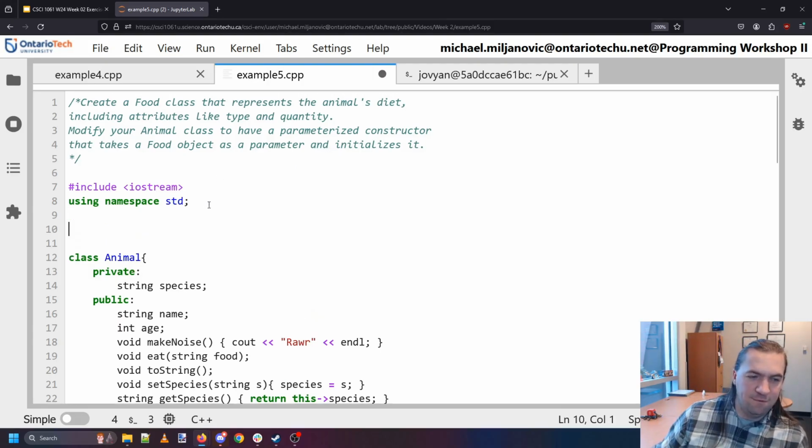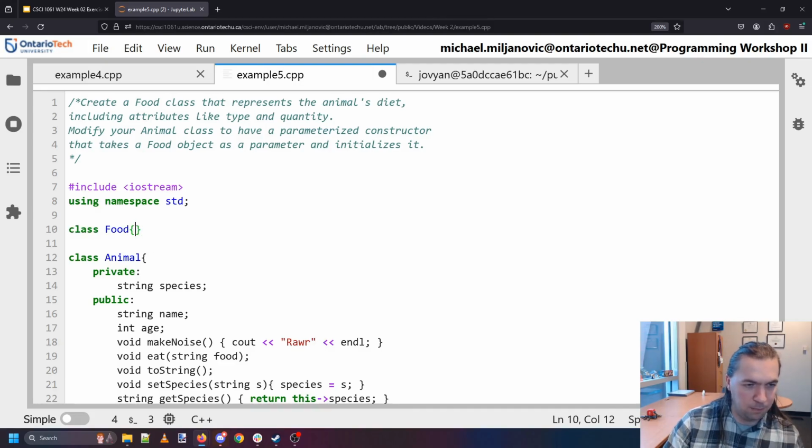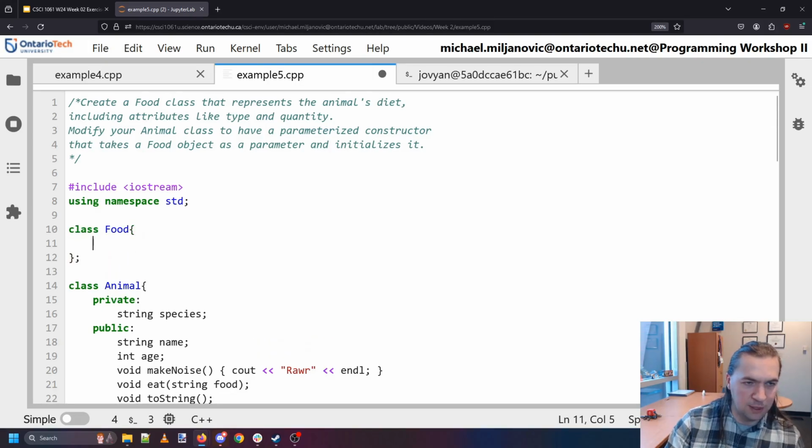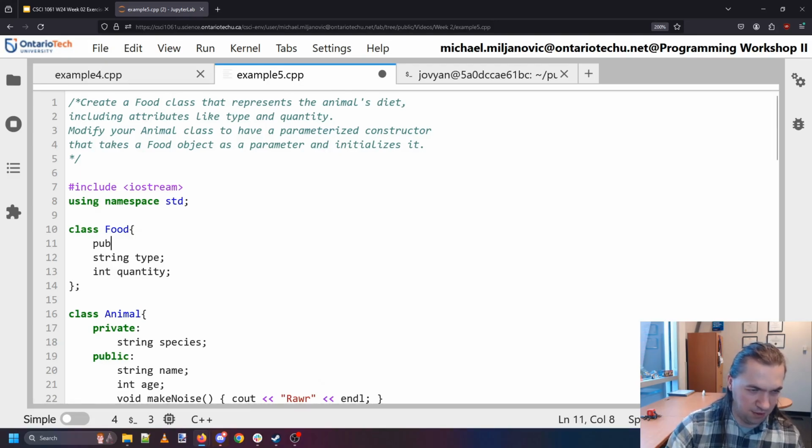Okay, now, food does not necessarily rely on animals existing to be something that is there. I can just have meat. However, each animal now is going to need to have its own kind of diet. So we're going to start off making our food class. And it's going to have a type, and it's going to have a quantity. Sounds good to me. We'll keep it simple, and these will be public, because why not?